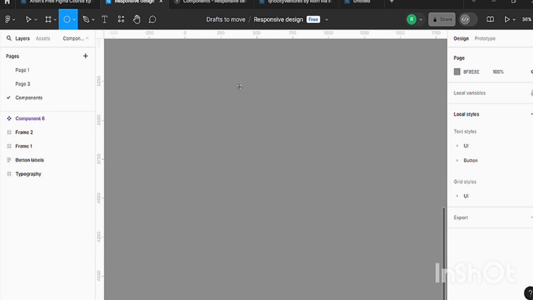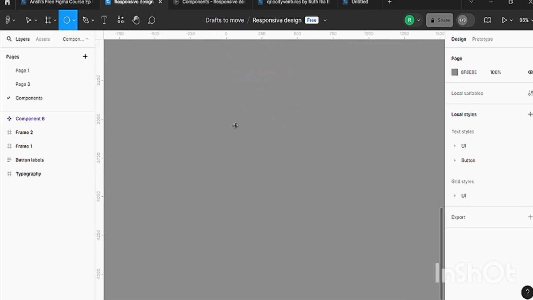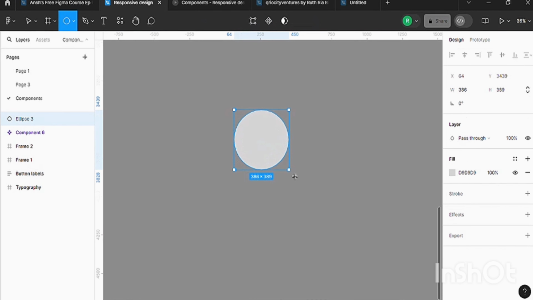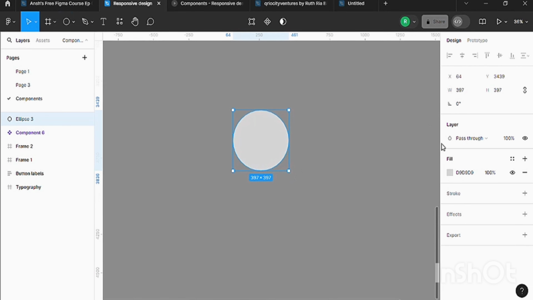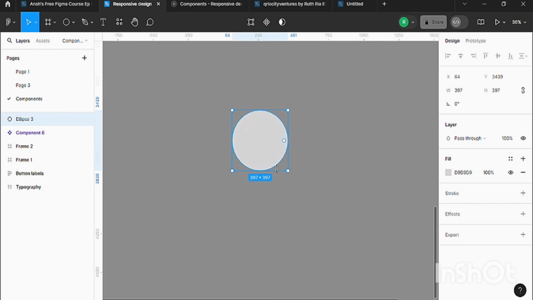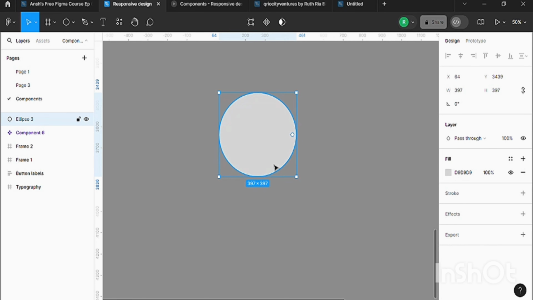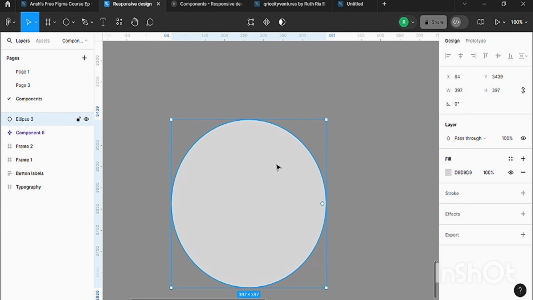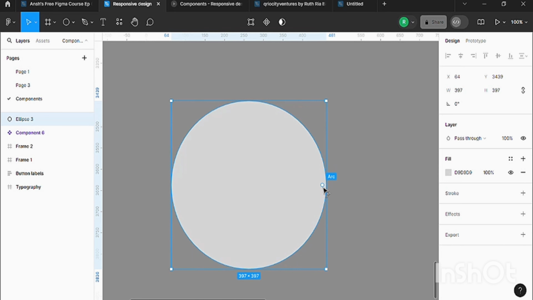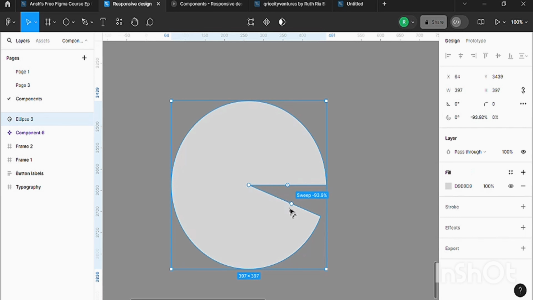So let us make an ellipse. Hold shift key to make a proper round circle. Now if you look closely, there is a small dot at the edge of the circle. So press that and drag it out. Yes, just like this.